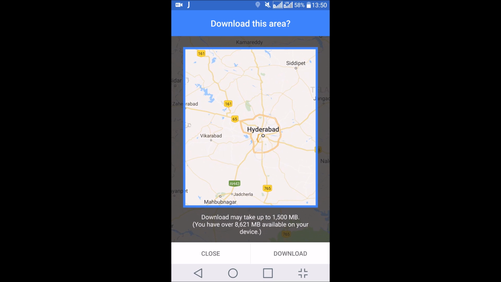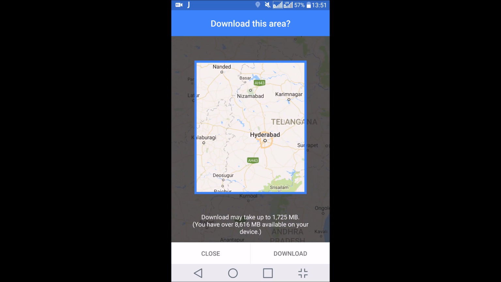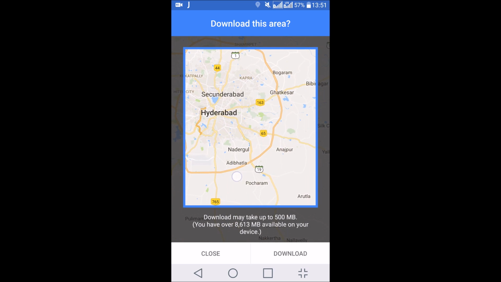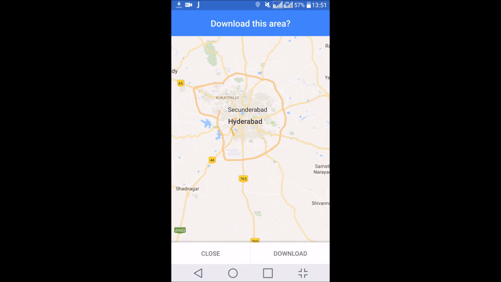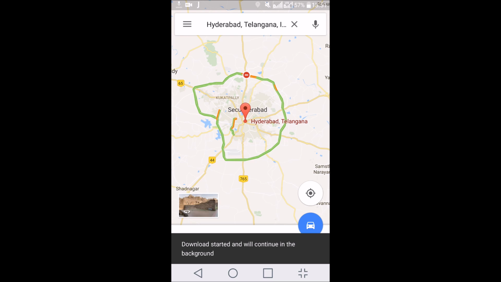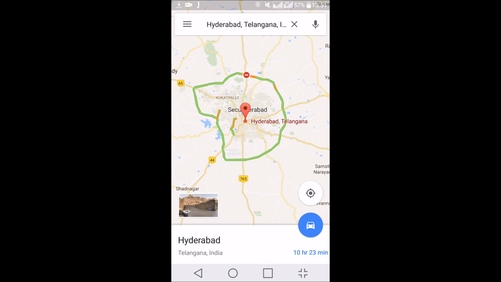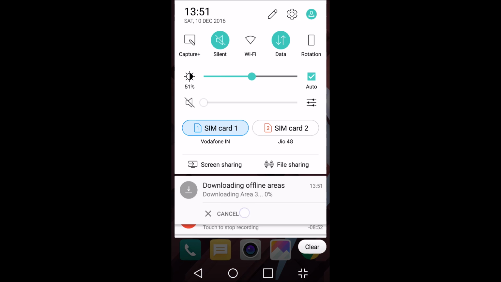Now you can pinch zoom out and select more area if you want, or you can zoom in and select the specific area and click on download. So once it is downloaded, you can search any place within that area when you're offline. Now I have selected one city which I've already downloaded, and I'll cancel this for now.